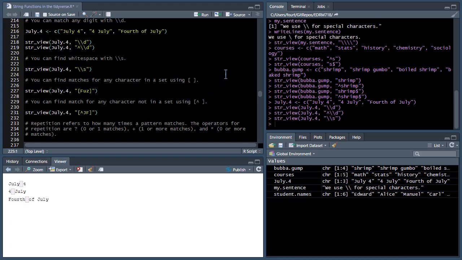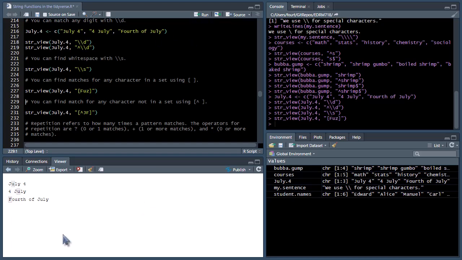You can find matches for any character in a set using brackets. So here we have F, U, and Z in brackets. And so we're looking for all instances of F, U, and Z. And there's an F, there's a U, and there is no Z. You can find a match for any character not in a set by using brackets and starting with a caret. So now I'm going to look for any character that's not J or F.